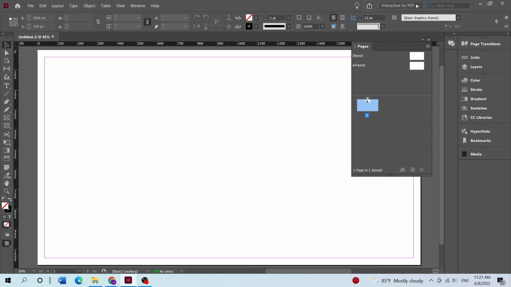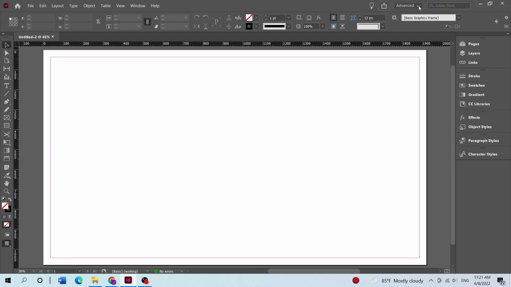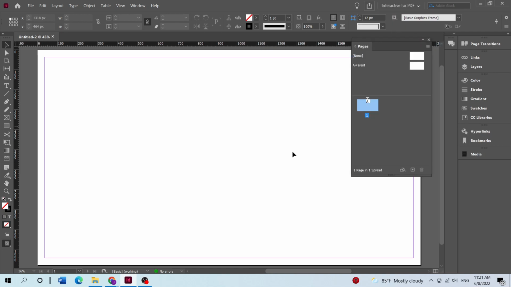So this right here is big too. You'll probably be in Advanced or however you work in InDesign. You want to go to the Interactive for PDF workspace. And automatically that brings up the tabs that you need over here, and it also brings up this pages tab, which automatically creates a parent page for you and one child page, I guess. I'll call these my child hierarchy, your parent, but it's only going to create one.